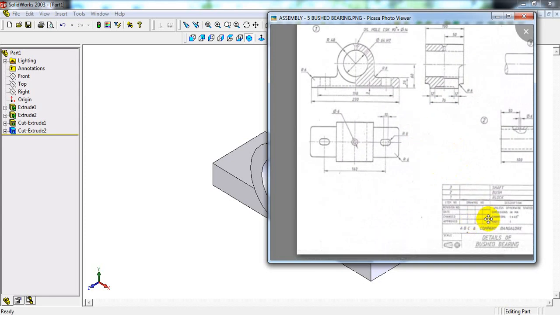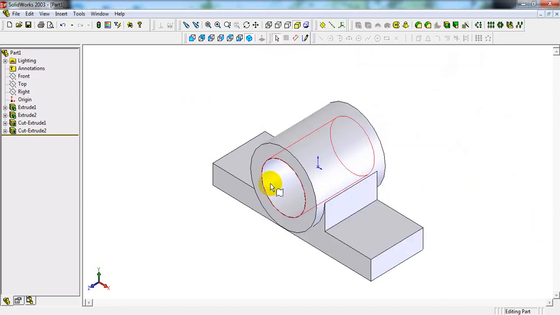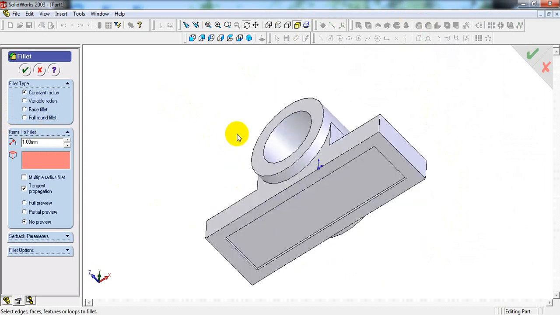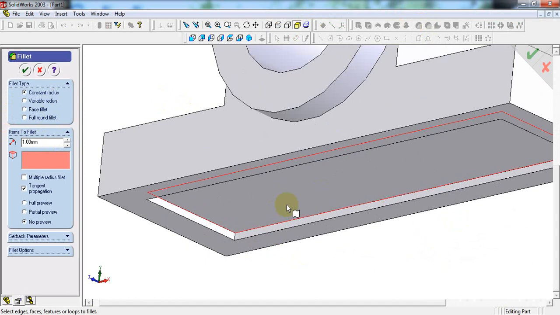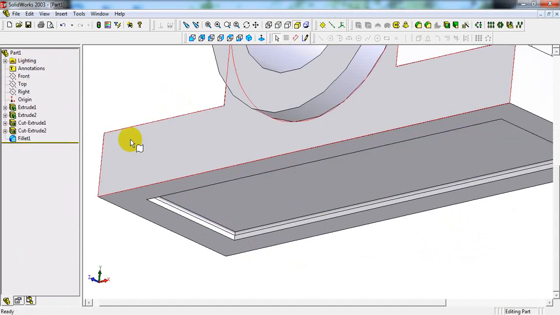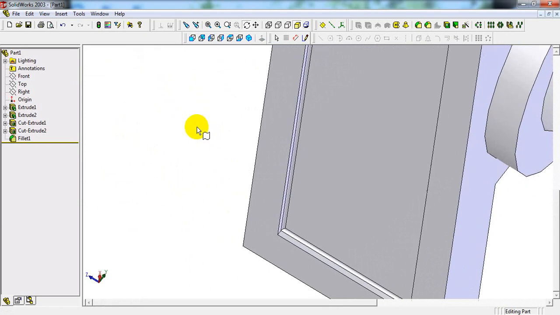What is the fillet radius? Here he has mentioned unless otherwise stated the radius is 1 mm. He has not given the radius, so select fillet, enter 1 mm. Select this extruded cut area, select this face and select OK. Face edges have been filleted with 1 mm.